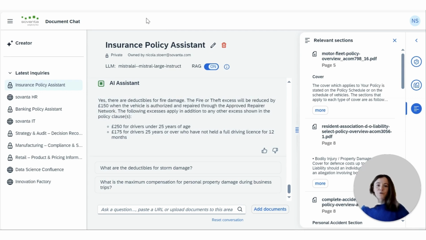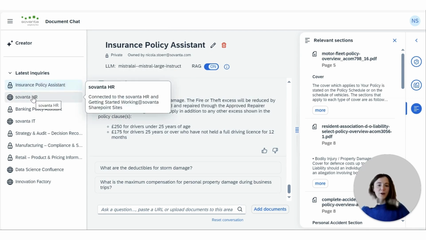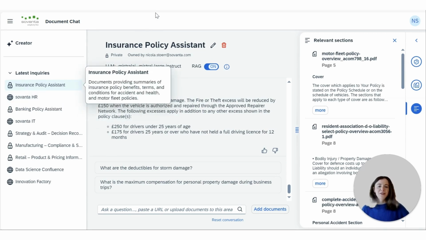Here's a second example from the HR area. In this case, our document chat is connected to our internal SharePoint. This is really cool because employees regularly request information on topics such as reimbursement of hotel costs or costs in general for business trips or equipment for the home office, also questions about contracts and so on. But the information is stored in very different places and in different documents.